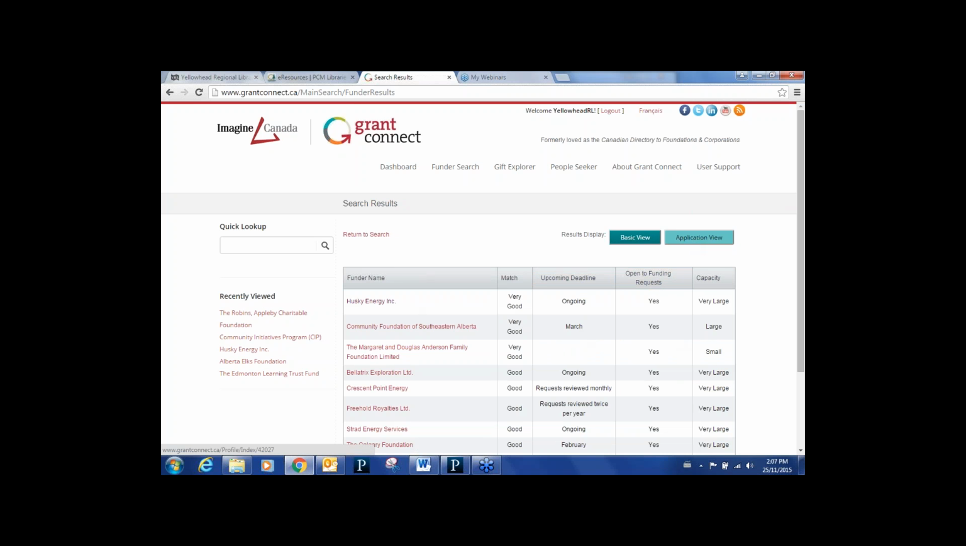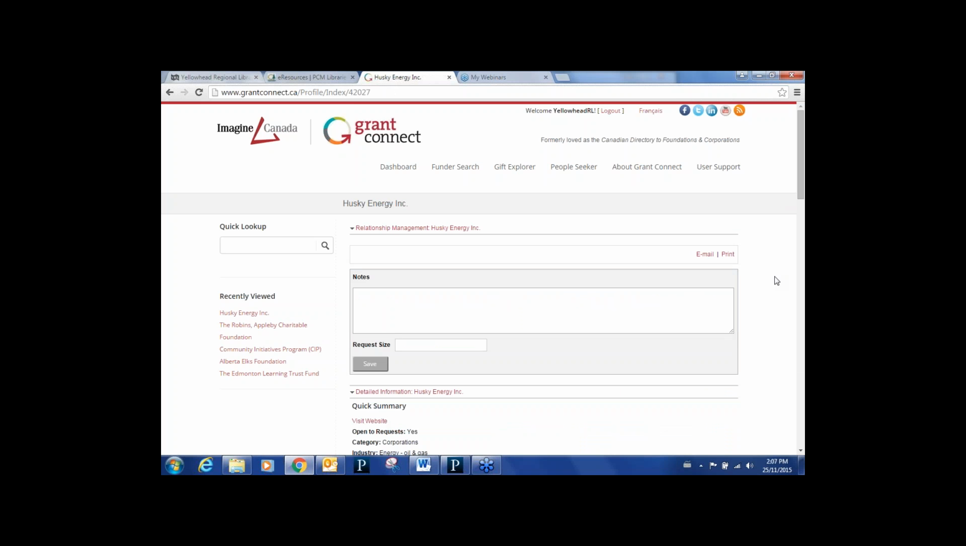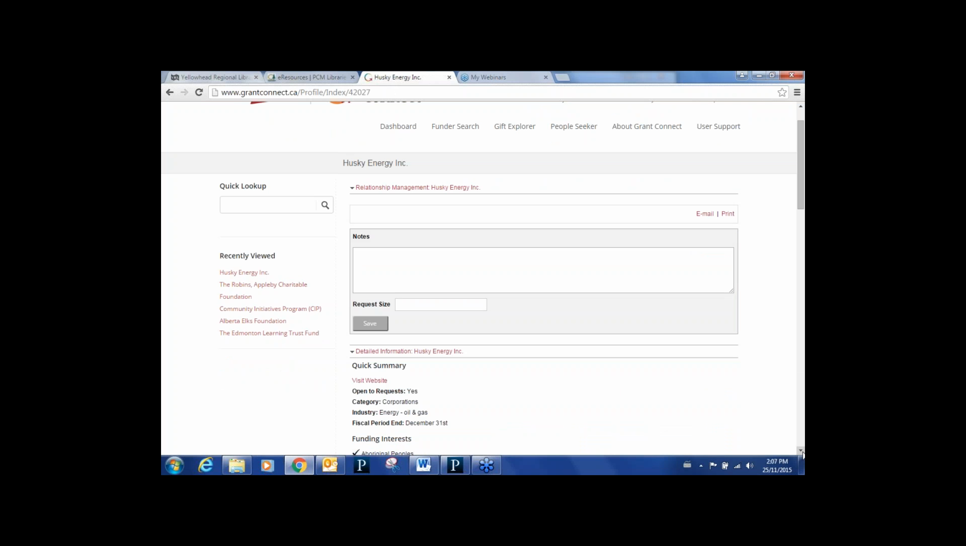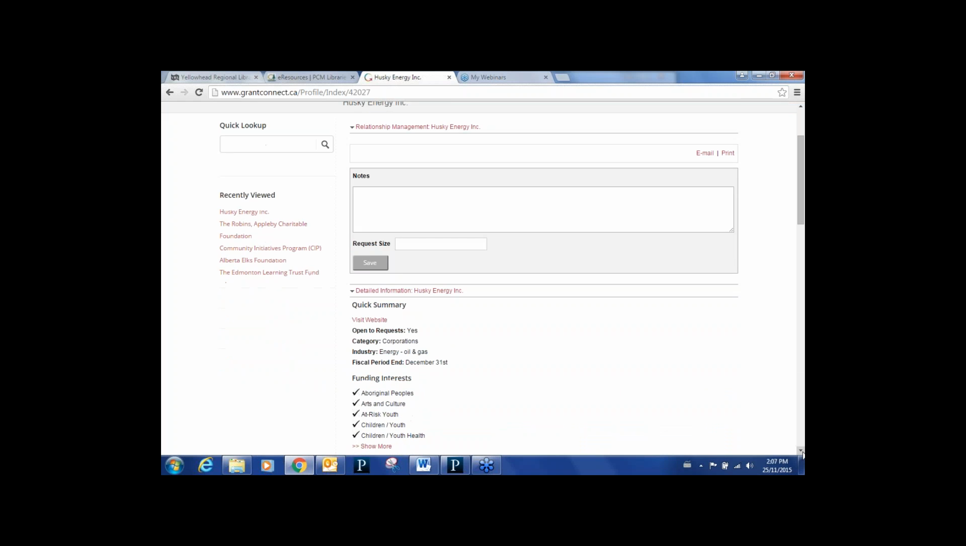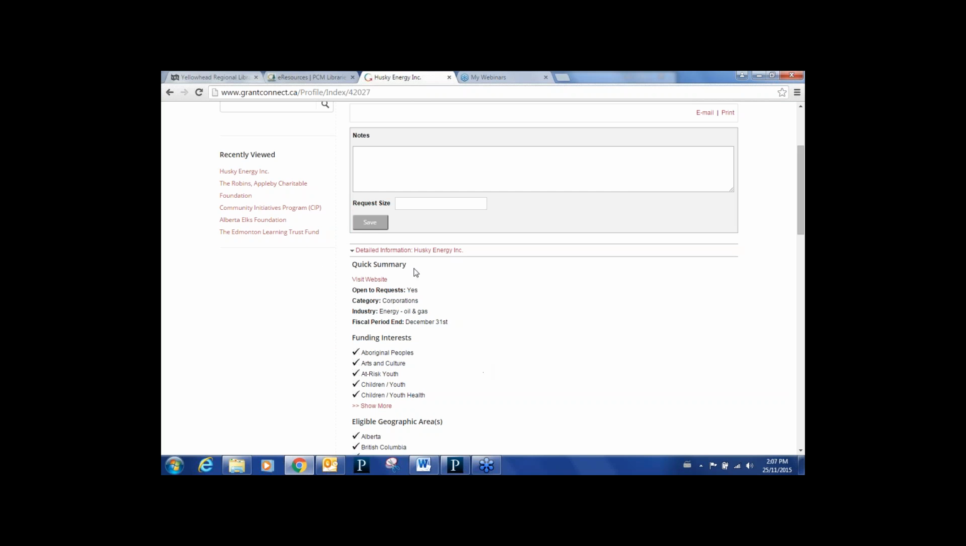So we're going to look at the first one, Husky Energy. So when you've chosen a funder, you can see quite a lot of information to see if they would possibly be suited for your charity. So you can get detailed information. This particular organization, it's a bigger one, so they actually have a website, and so you would be applying for the funding on a website. Some don't. Some you actually have to mail or call or fax or email. But this one you can go to the website.